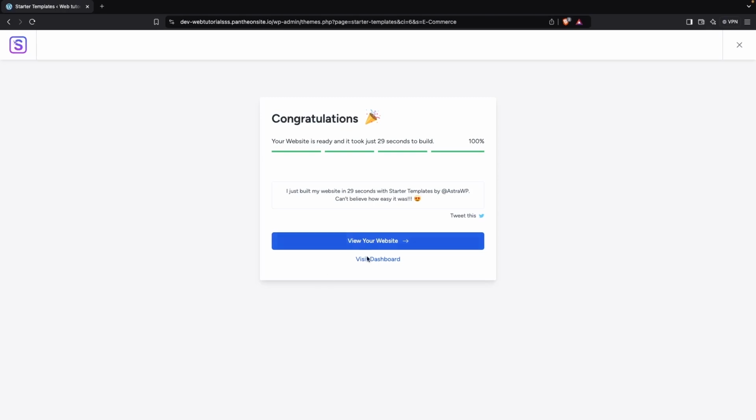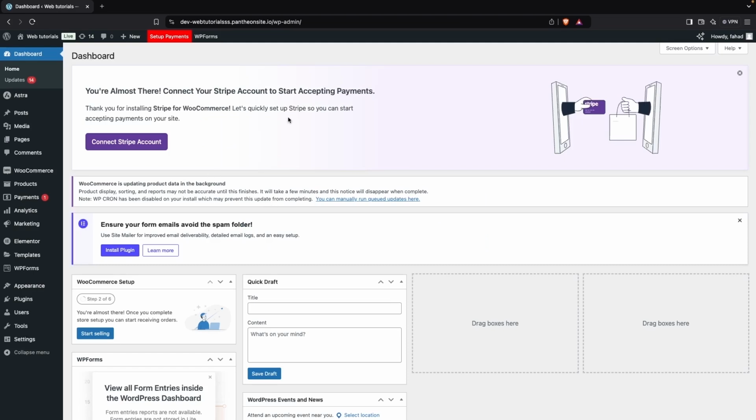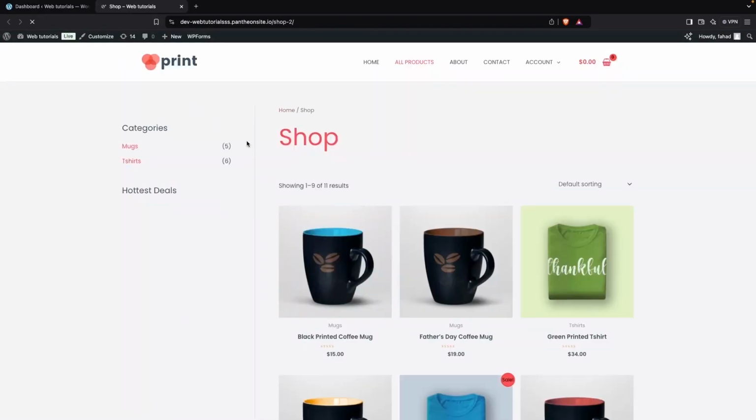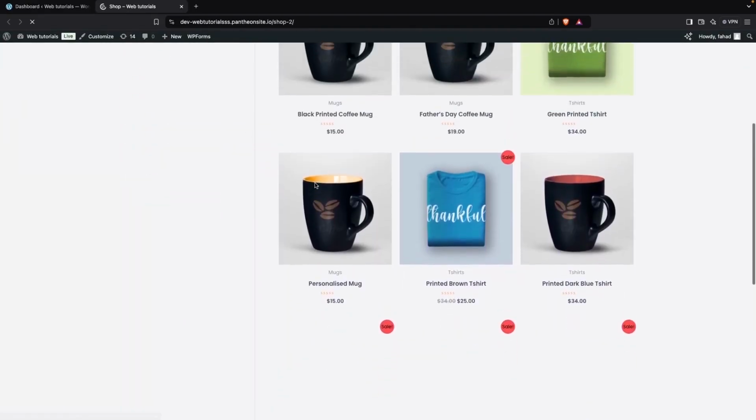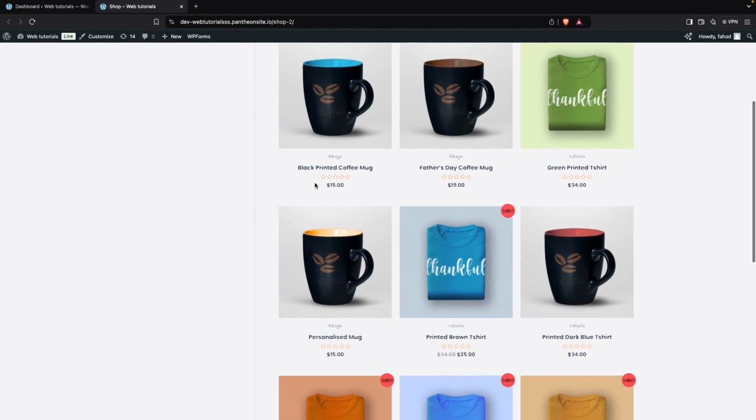So now we're gonna simply click on visit dashboard, and from here you can connect your payment method by connecting your Stripe account, but right now we won't be going into it. So now what you have to do, we're gonna click on visit store, and now you will be able to see our store here. Okay, so you can see our store and it has these dummy products here.